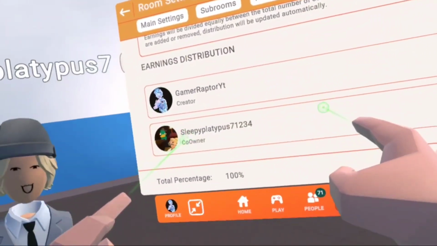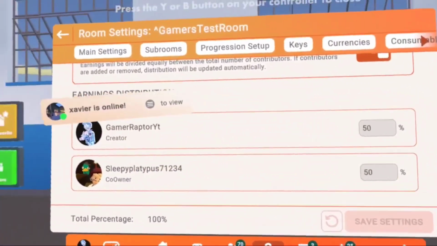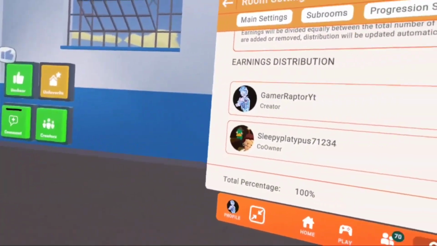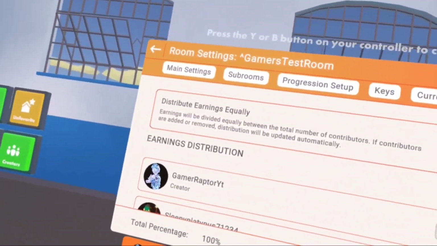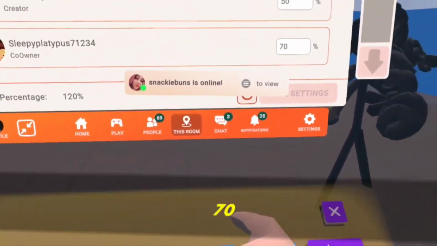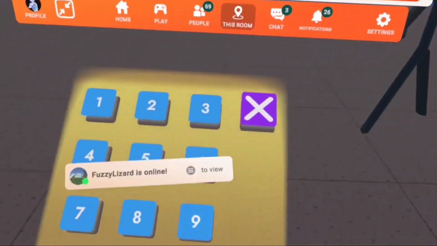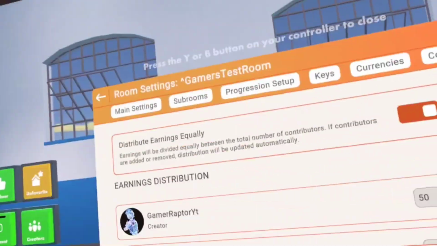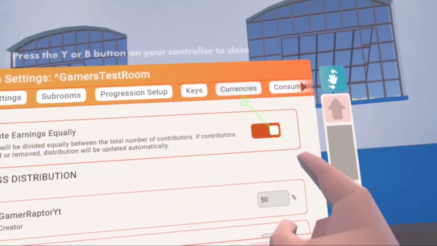Now, as you can see, Platypus and me have 50-50 of our currency, our earnings. Right now, Platypus does not have any RR plus. So let's say he does have RR plus. You could turn off distribute earnings equally, and you could give Platypus here 70% of the earnings while I get 30, which seems kind of unfair. But this is just a test. So we won't be doing that. Now that's for the RR plus people, and that's it for the earnings.